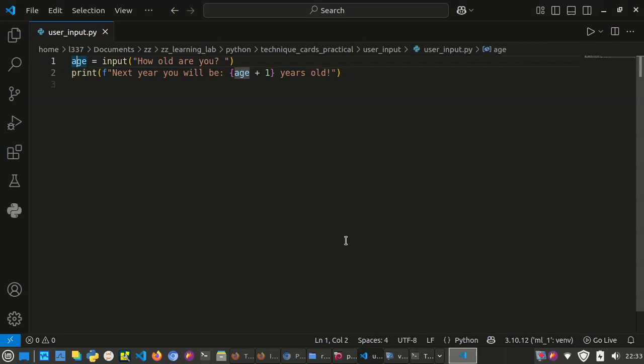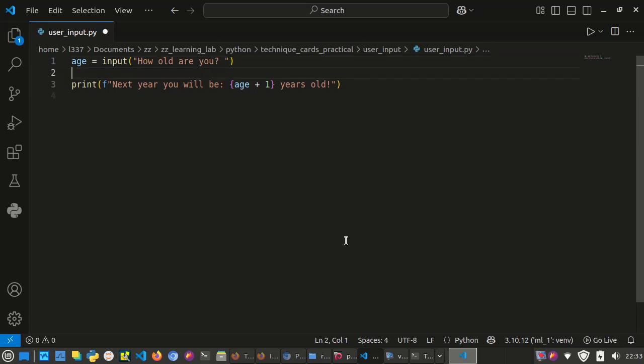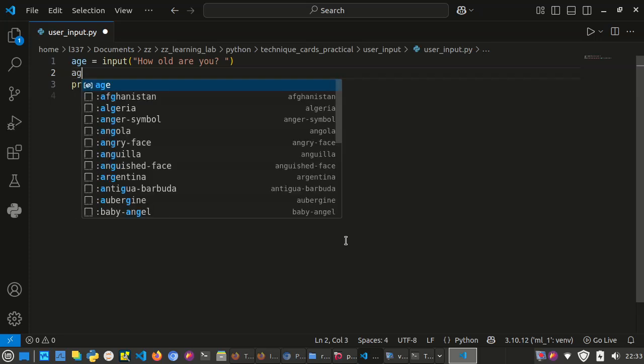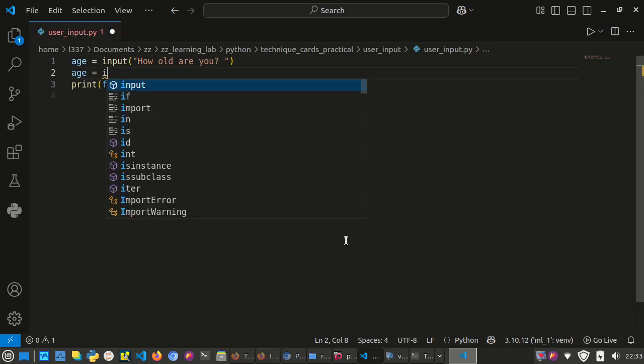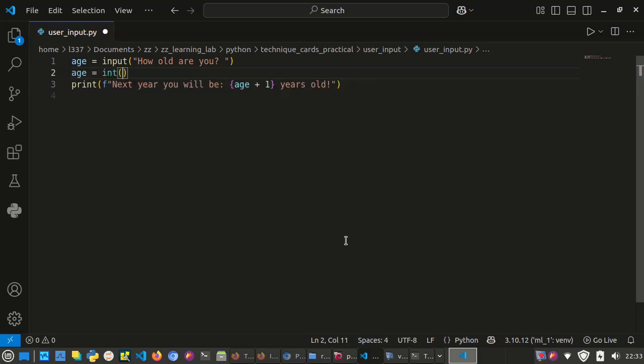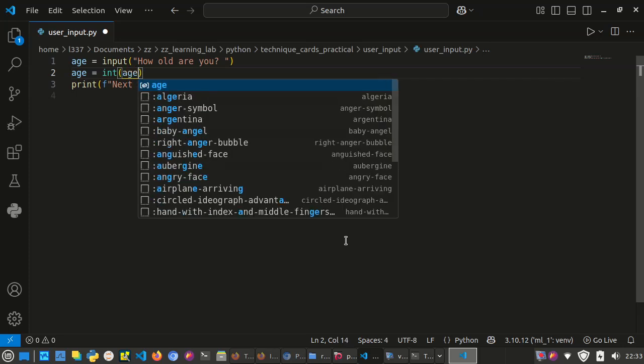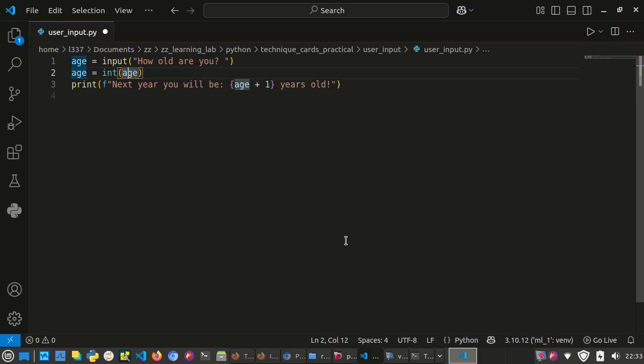So how do we get around it? We need to cast this to be an integer data type. A simple way we can do that is just to overwrite age with age as an integer. So we're going to do age again is equal to, and then we use int, this function here, and then here we put what we want to cast into an int, which at the moment is stored in age. So it overwrites it. It's going to overwrite age with age as an integer. And hopefully not too confusing, all right?